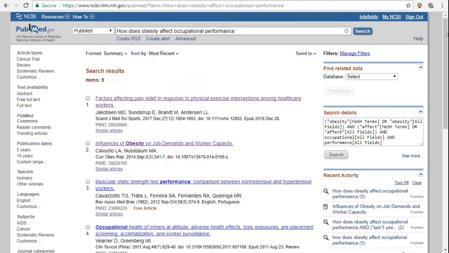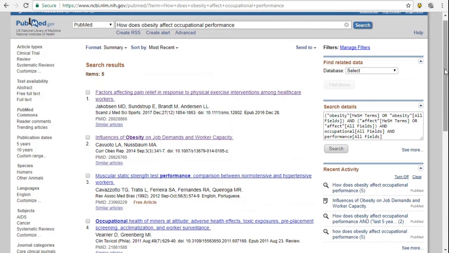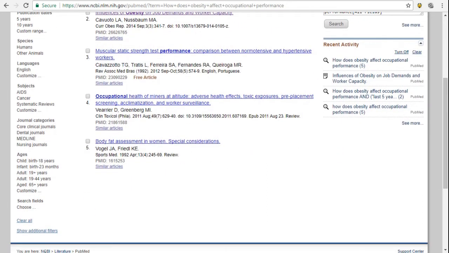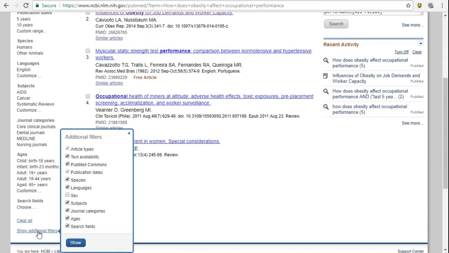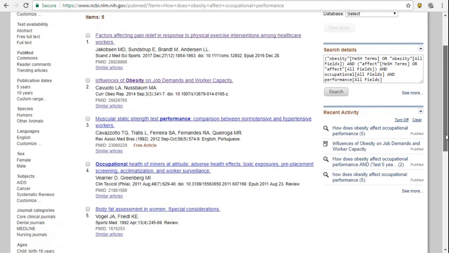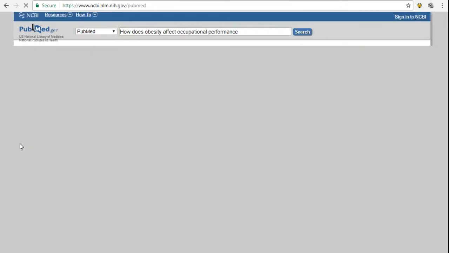And if you'll notice on the left side of your screen, there is a bunch of filters, also known as limiters, and you can use these to sort your search and narrow it down to the results that you would like to find. So there's also additional filters. You can click on that link, and more examples will come up. So you can click show, and you can see you can sort by sex, you can sort by subjects, you can sort by ages. So for the sake of this exercise, we're going to sort by publication years. So we're going to look for the most recent abstracts. So we're going to sort by 5 years.